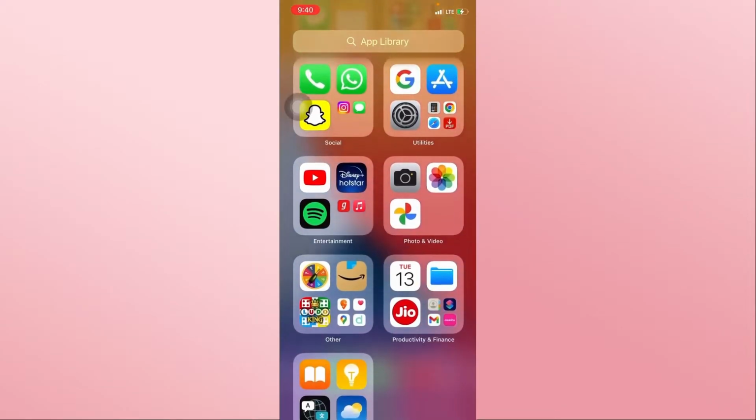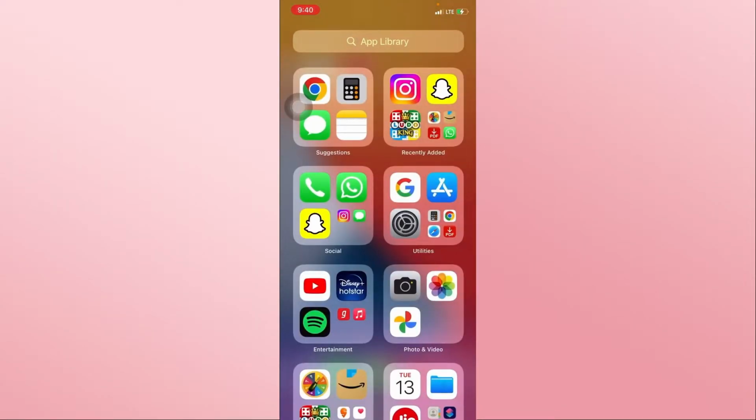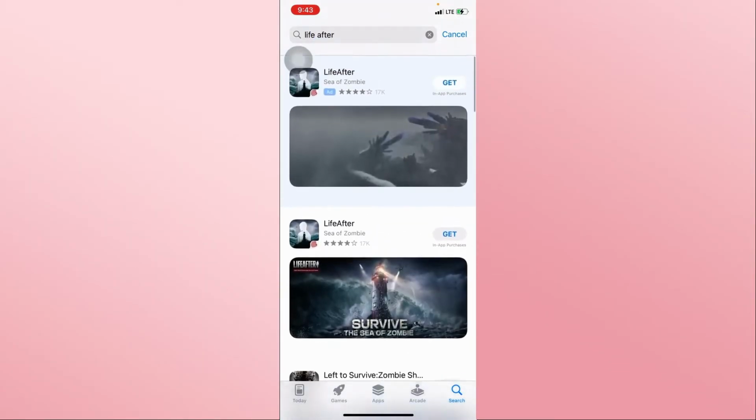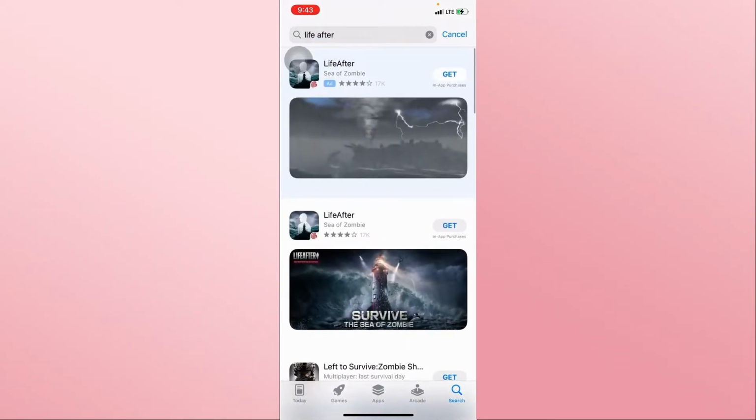First of all, from your iOS device, go ahead and open up the App Store, and once you open it up, simply tap on the search box and then type in Life After and start your search. Once you find the Life After game, you can simply go ahead and tap on it and you will see the Get button. Just tap on the Get button and this will begin the download and installation of the Life After game on your device.